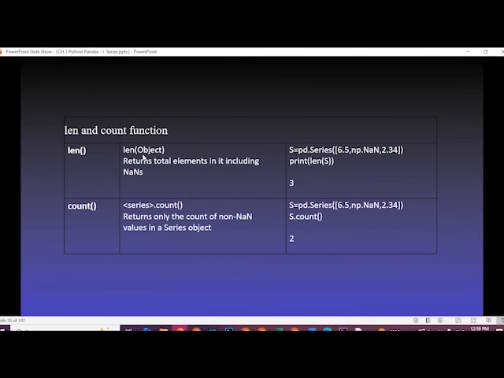So the len function returns the total number of elements including NaN values. In this example also we have 3 values. One is NaN, but the length will be returned including NaN values. Next is the count function. It returns only the count of non-NaN values. NaN values will be omitted. Here we have 2 non-NaN values, so it will return 2.